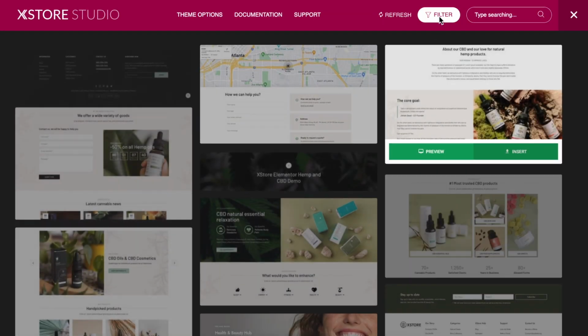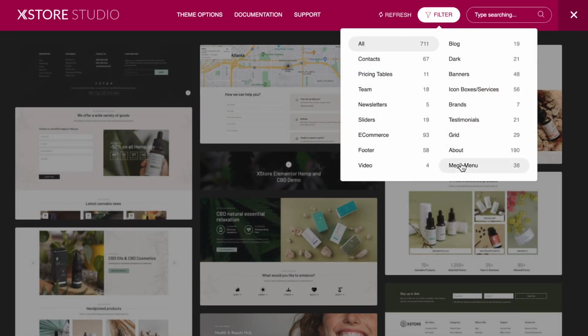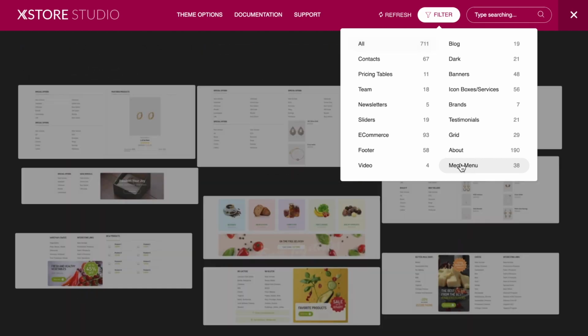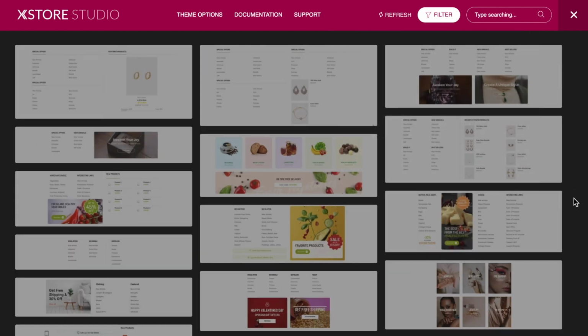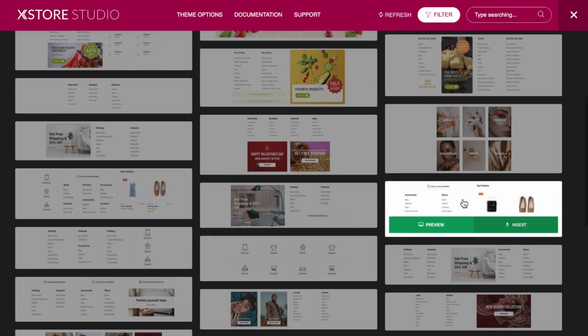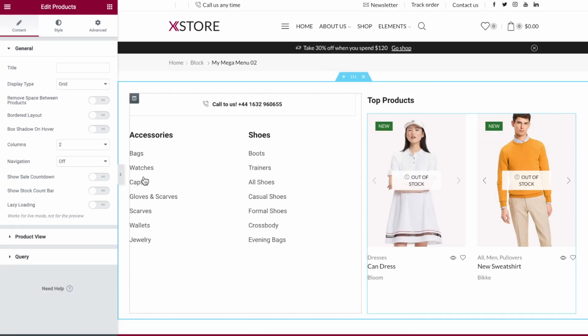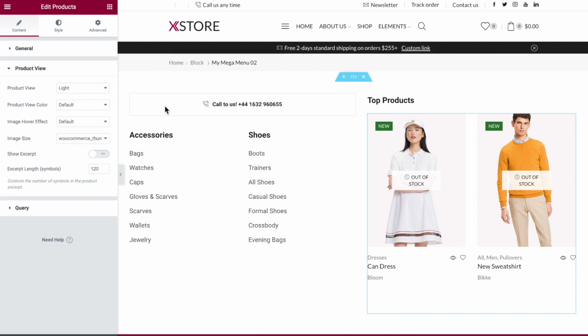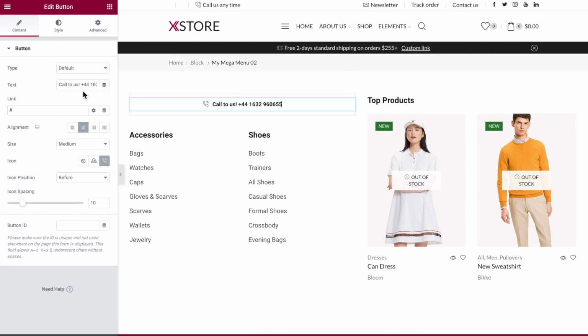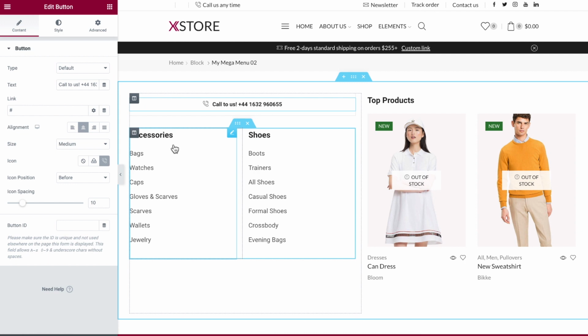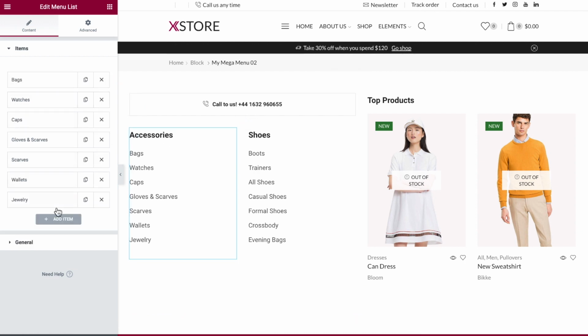We perform filtering by request Mega Menu. Quite a lot of blocks are in front of us. Preview and Import are available for each of them. After adding a block in the editor, you can adjust the settings of the elements to suit your requirements. Save the changes.